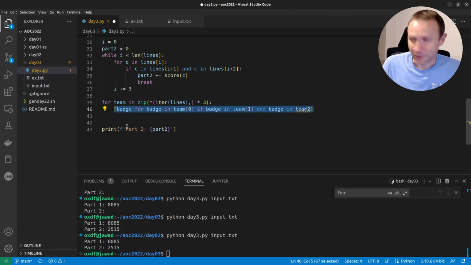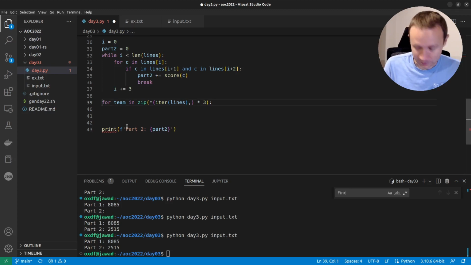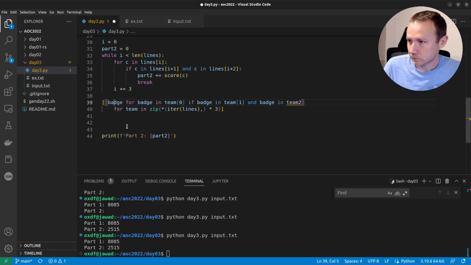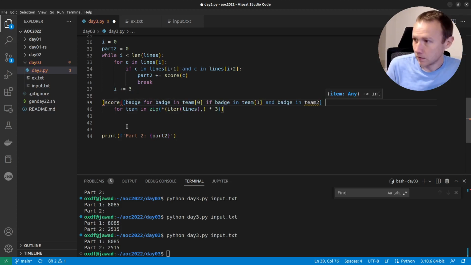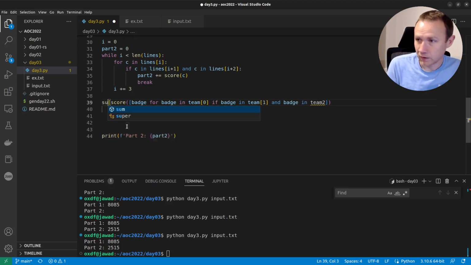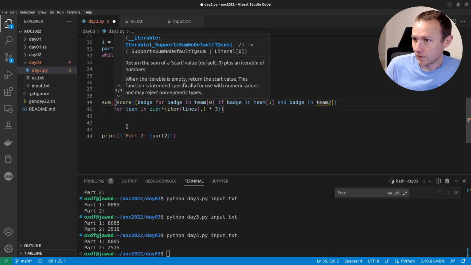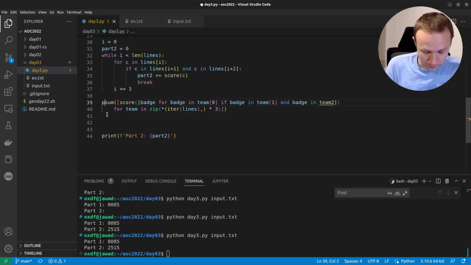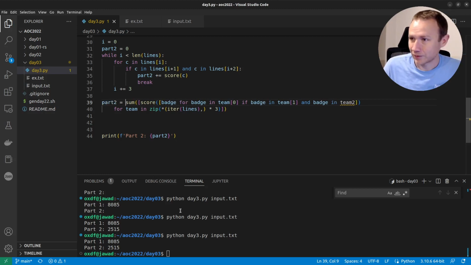We are going to make this a list comprehension. It's going to be an ugly one, right? So we're going to do this right here. And then we can do score on that. We can do sum. I will explain this, I promise. I just want to see if I can get it working. And then this will be part 2 equals. Let's see if this works.